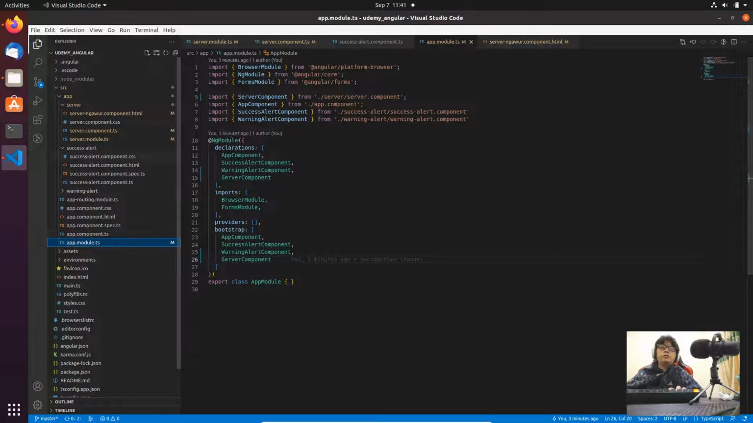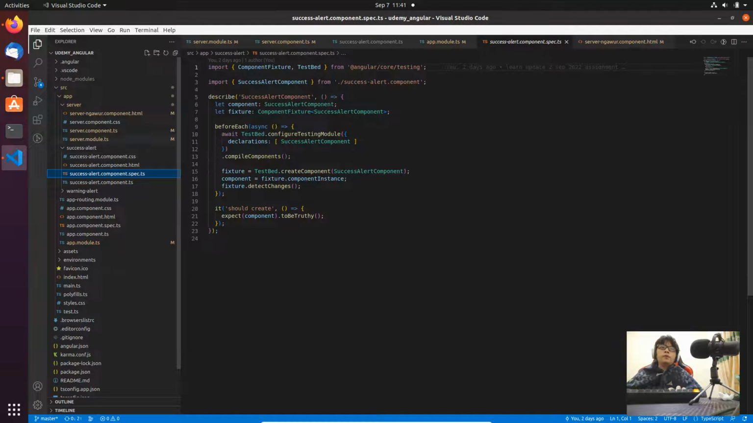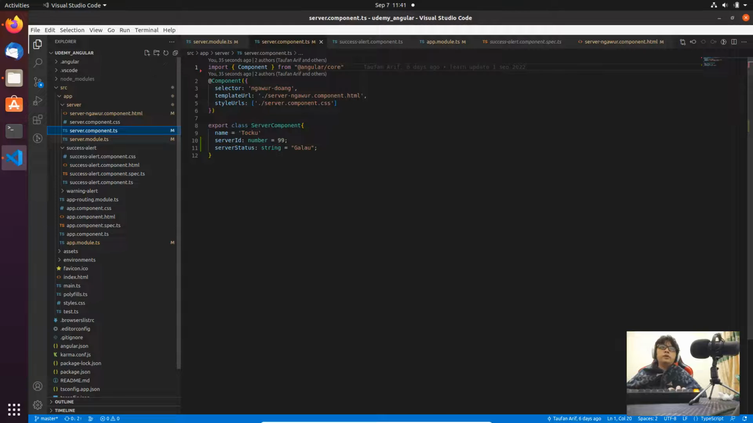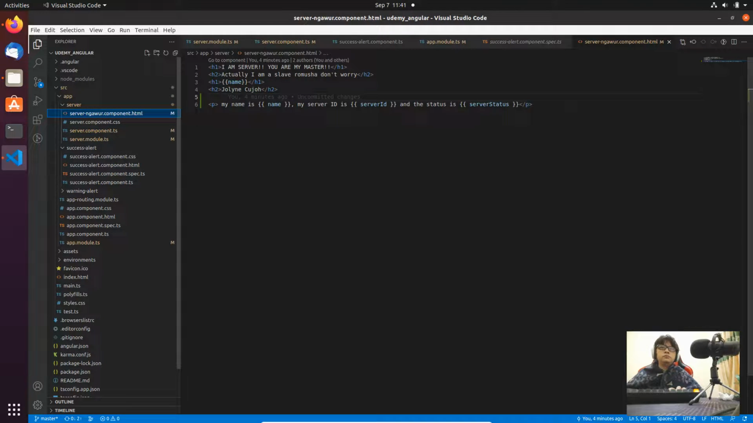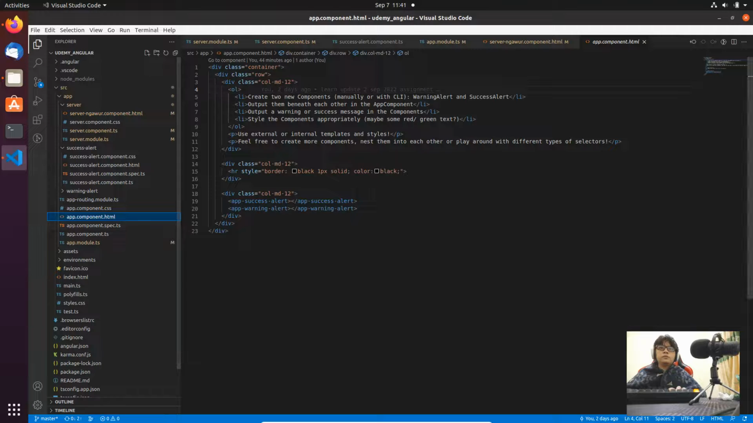So let us try to open the server component ts. The selector is server. Don't use the weirdo one. This is weird. Okay, no problem. Now let us check this one. Okay. Server. The server. Let's try.